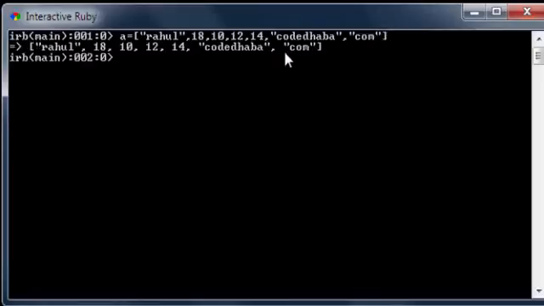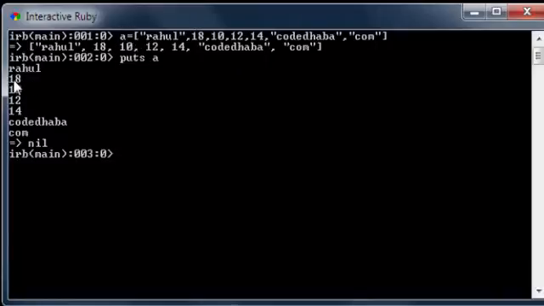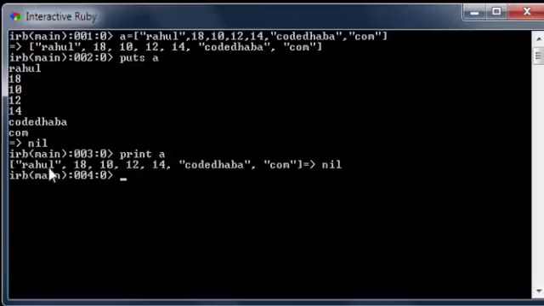Now on pressing enter, we got the value of a, that is, the elements present inside a. When I try to show the value of the array with puts, we can see the values of the array. When we use puts, it comes on a new line. When we use print, it comes on the same line. Remember, an array always has an index.